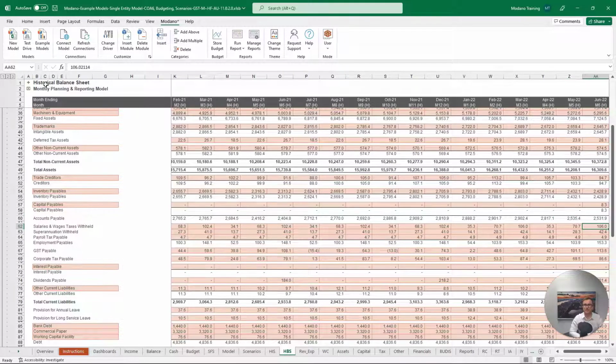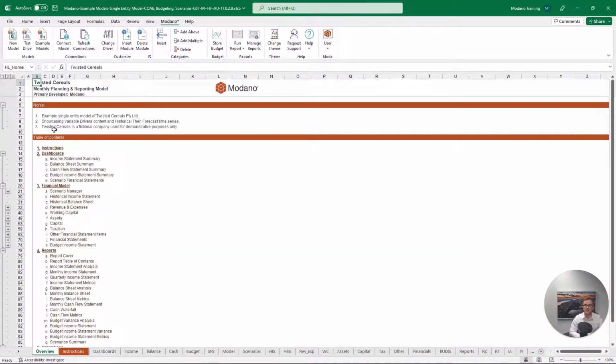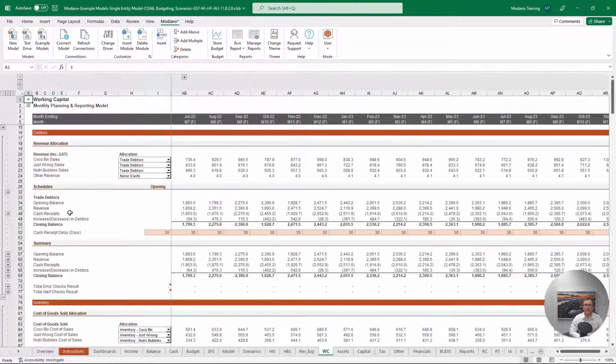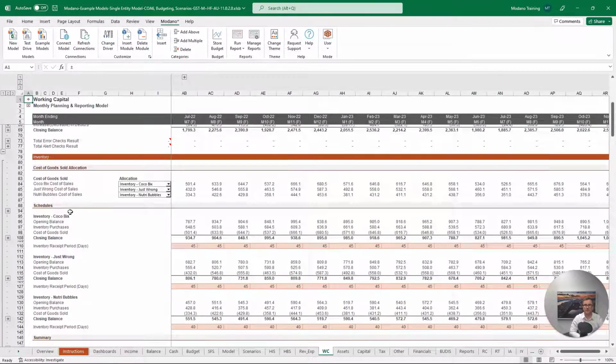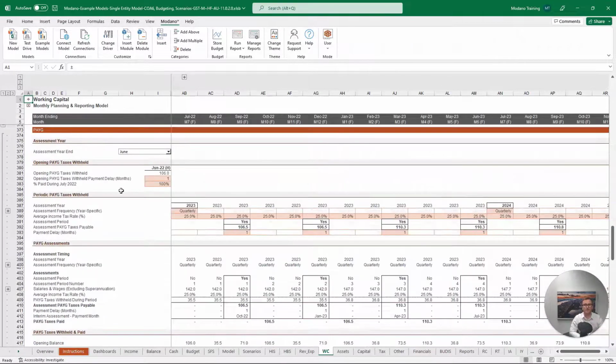Now, when we forecast your salaries and wages taxes withheld balances, this is handled within your working capital sheet and is located at the bottom of this sheet underneath your capital payables analysis. So you can see here we have our PAYG analysis, as this is an Australian example. So looking at our top, we can set our assessment year end, currently set to June, setting the 12-month cycle over which we have our assessments flowing on the back of, and we have our opening salaries and wages taxes withheld balance of 106.0 being pulled through from our historical balance sheet.